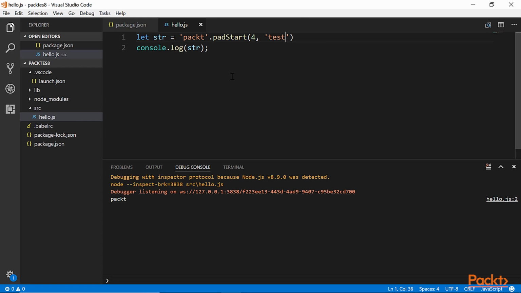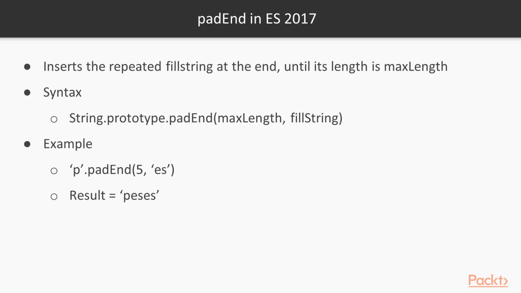If the max length and fill string length are the same, the fill string becomes a mask into which the receiver is inserted at the end. For example, if I change my receiver to be pack and a max length of 10 with digits ranging from 0, 1, 2, 3, 4, 5, 6, 7, 8, 9. When I run this, I should see the result as 0, 1, 2, 3, 4, 5 and then filled with the receiver. padEnd is the next function that we will be looking into.